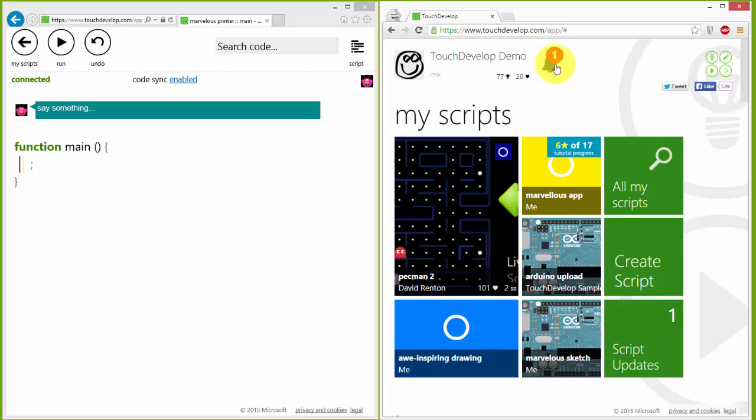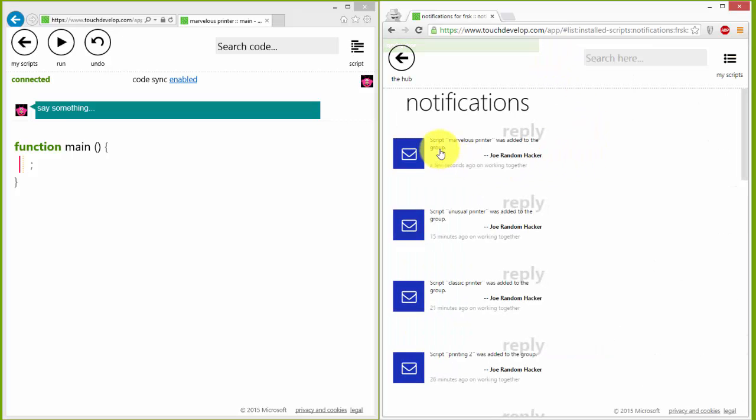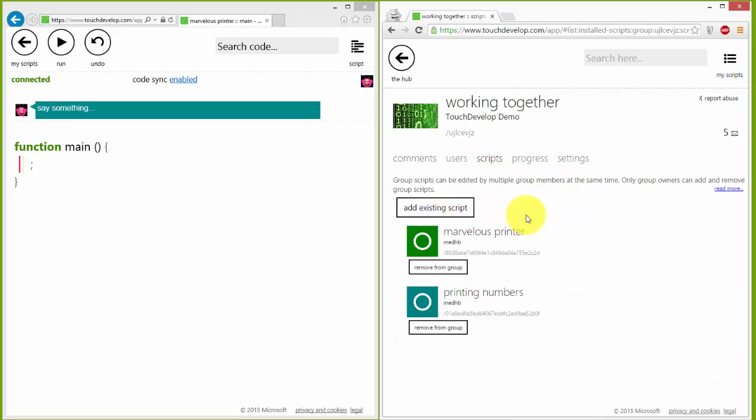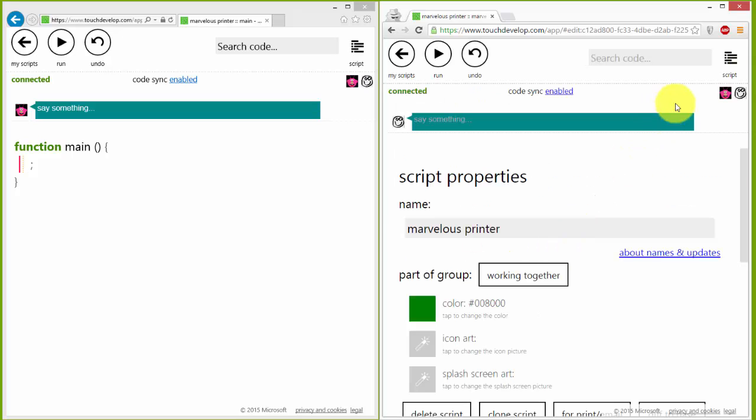go back to the hub, I can see a notification appearing on my account, and it tells me that the script Marvel's printer was added to the group I'm a member of by Joe Random Hacker, so this guy on the left, right? So I can tap on that one, I can go to the group, I can look at the list of the scripts in my group, and Marvel's printer is the one that was just added, so I'm gonna edit it on this side as well, right?